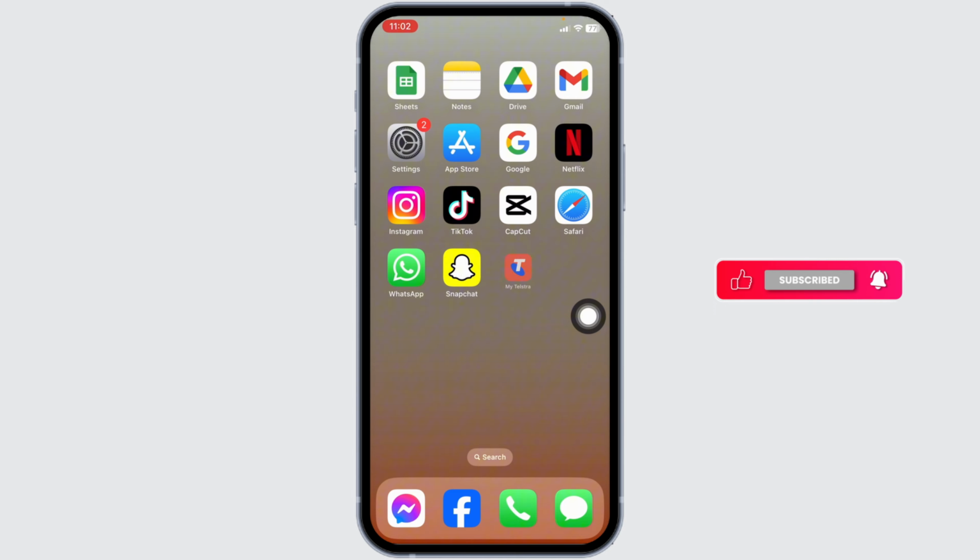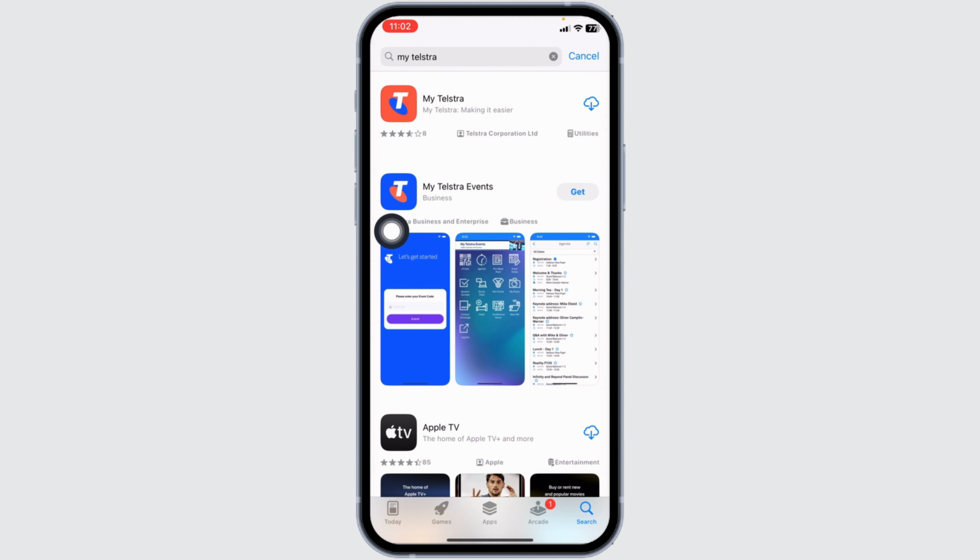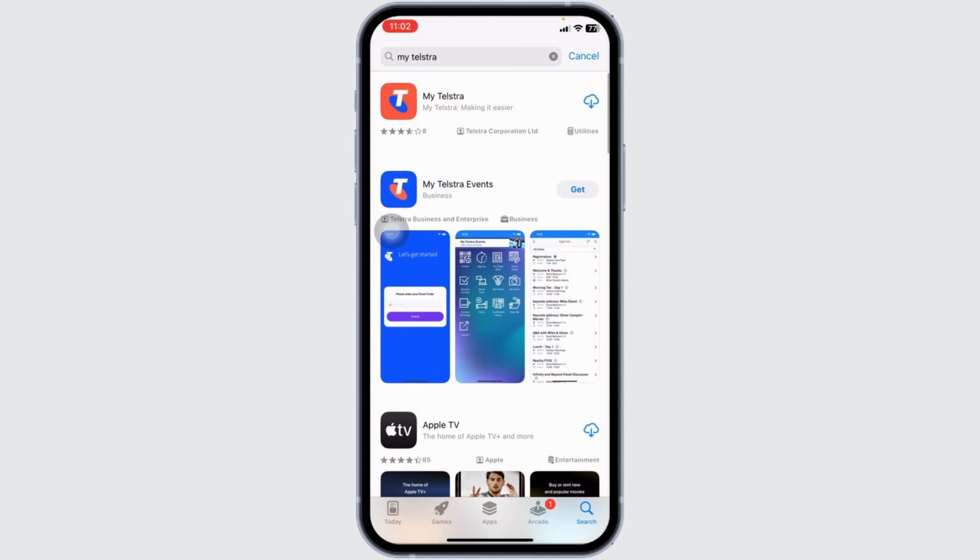Click on Delete. Once you delete this app, launch your App Store. Now search for the app My Telstra. Once the app appears, install it. By applying these solutions, your problem will be fixed. So this is how you can fix My Telstra app won't let you log in.